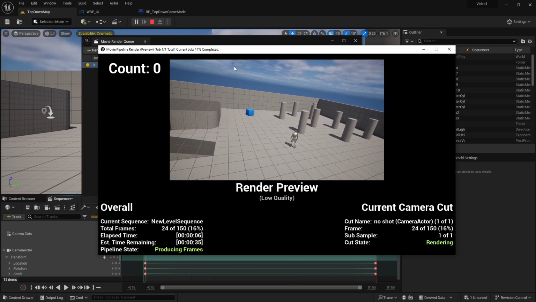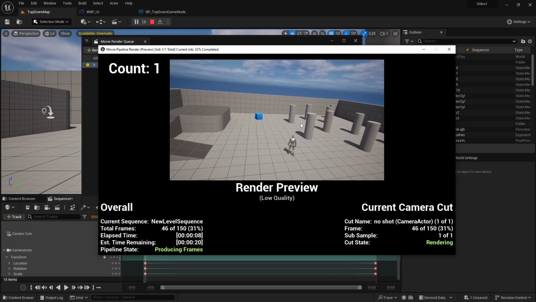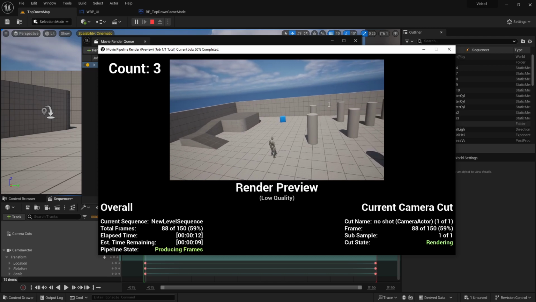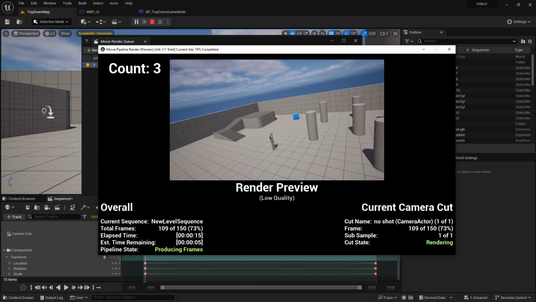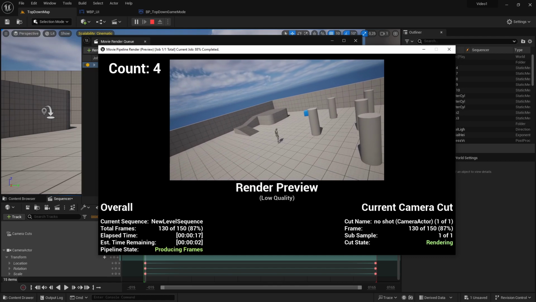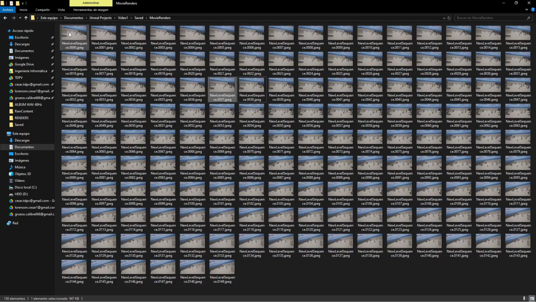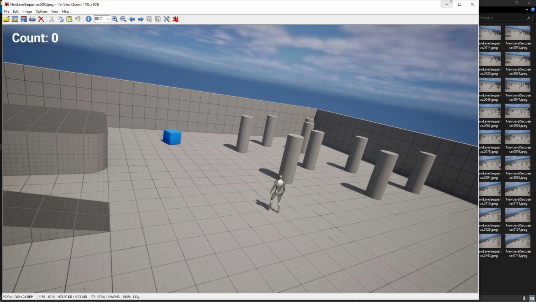Now the widget blueprint and the character are visible. So if we come here in our folder with all the frames, we can see everything.